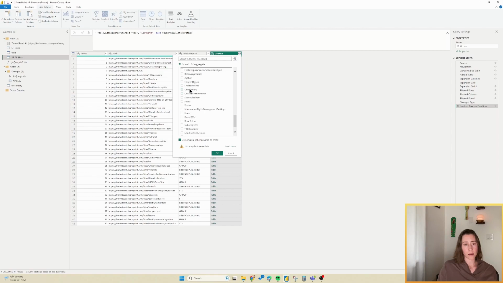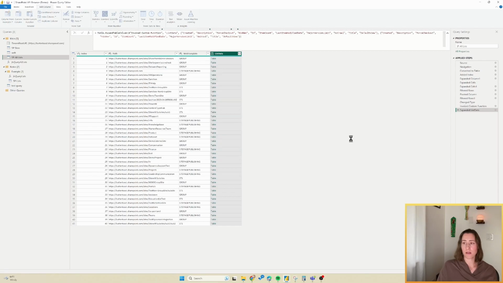Author, maybe. Fields is interesting, but if you take fields right now and expand it, you're going to end up with row duplication. So you would want that in a separate query. And we don't want items because we don't want to go quite that far down. That'll make the query super slow. Okay, and I do want the default view also because that's got the path of the list in it. And I'm going to uncheck this use column names as prefix box. Click OK. And this is going to take a while.